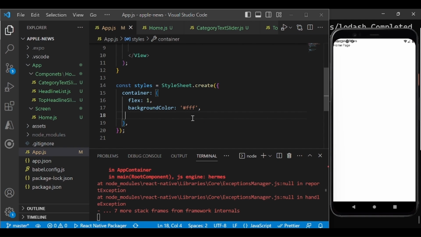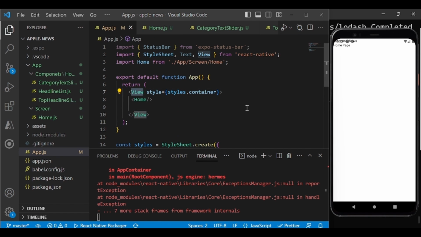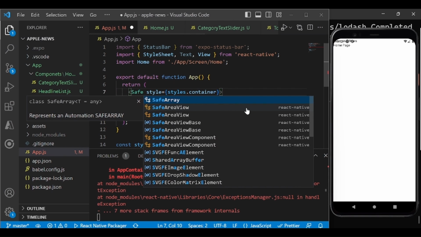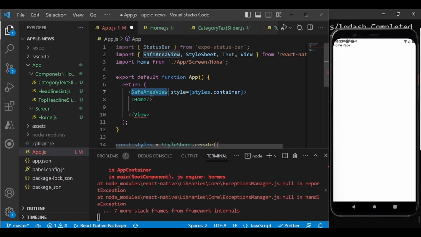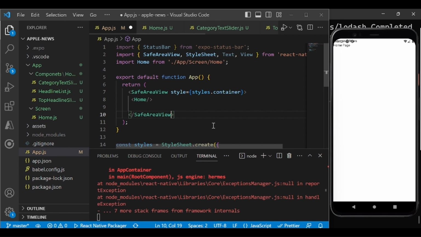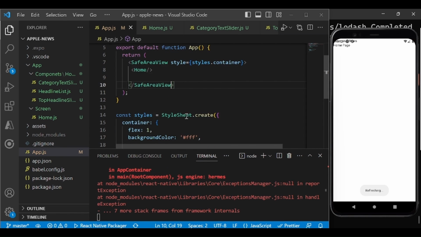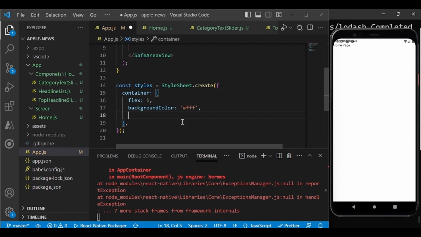So make sure, in Android, you have to give the padding from the top manually. If you are using iOS, you have one tag called SafeAreaView which automatically gives the padding. So right now I will use some paddingTop. Give 20 and it comes down, right? That's what we want.